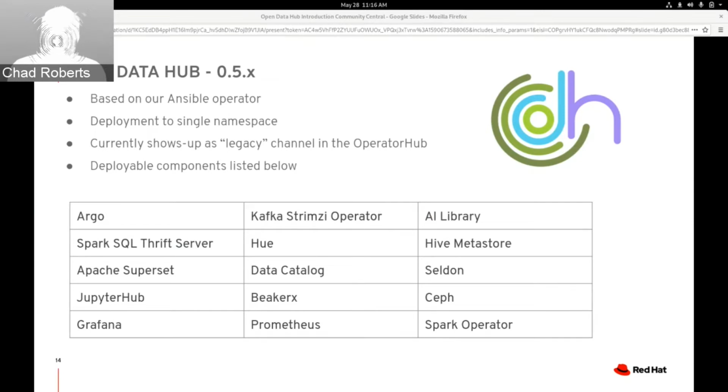And if you want to try the 0.5 versus the 0.6 series, going forward, it is fairly unlikely that we'll be adding more features and components to the 0.5 series, but we are still doing bug fixes and releases and that sort of thing. So it's definitely still available to use.